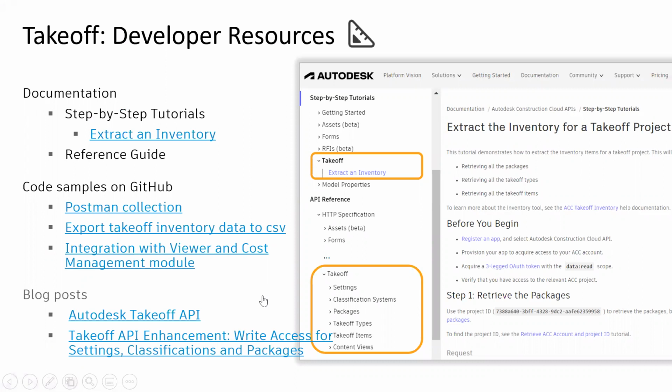Documentation for Takeoff includes a step-by-step tutorial that shows how to extract inventory data. And of course, we have a reference guide and code samples. We also have a Postman collection for each endpoint. The two demo samples you just saw are also available as code samples on our GitHub. If you search with Takeoff as a keyword, you will find them. We also have two blog posts on our Forge Dev portal, which list all the links to the available resources.